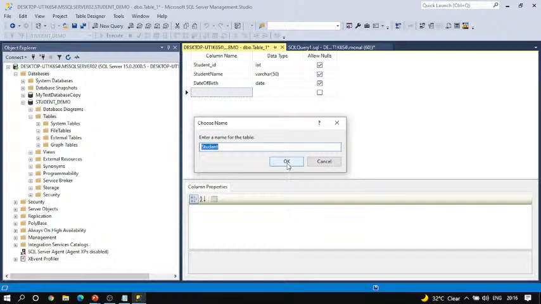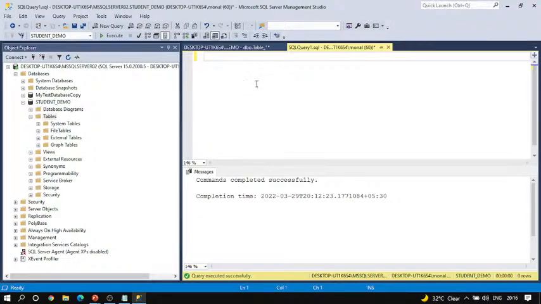I will show you the alternative way to create the same table by using an SQL query. The syntax is create table, then the table name, which in our case is student. The column is student underscore ID, and the data type is integer. So we will store the student ID as 1, 2, 3, 4. Integer contains values like 0, 1, 2, 3, 4.